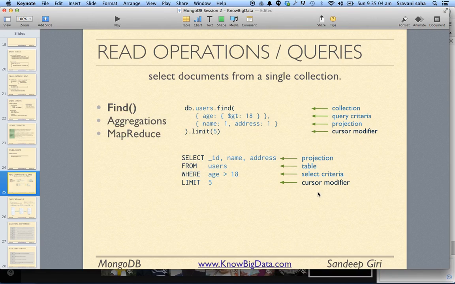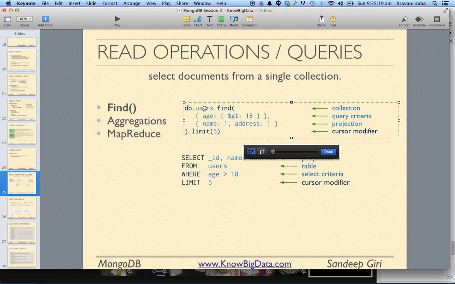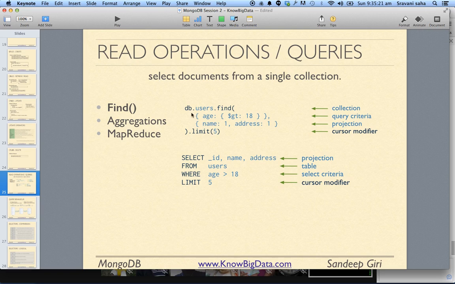So find has a few parameters. First one is the collection which you are selecting. This is users you are selecting here. Then the second one is the query criteria, and the third one is what columns to select. This is equivalent to a SQL query, just in a different order.